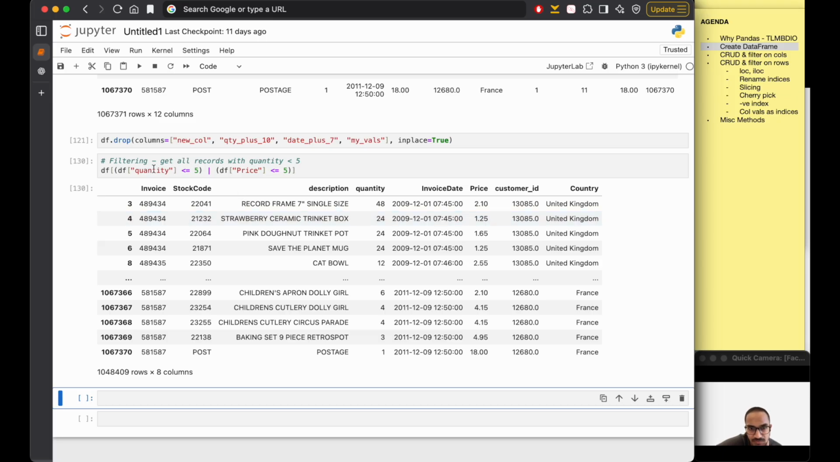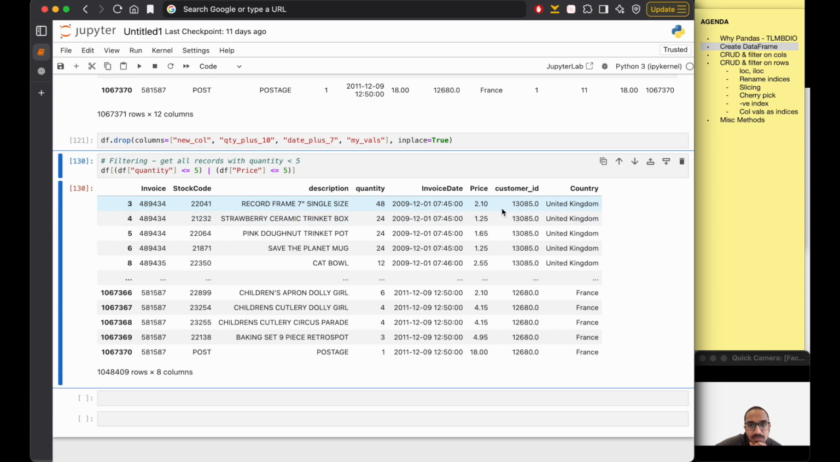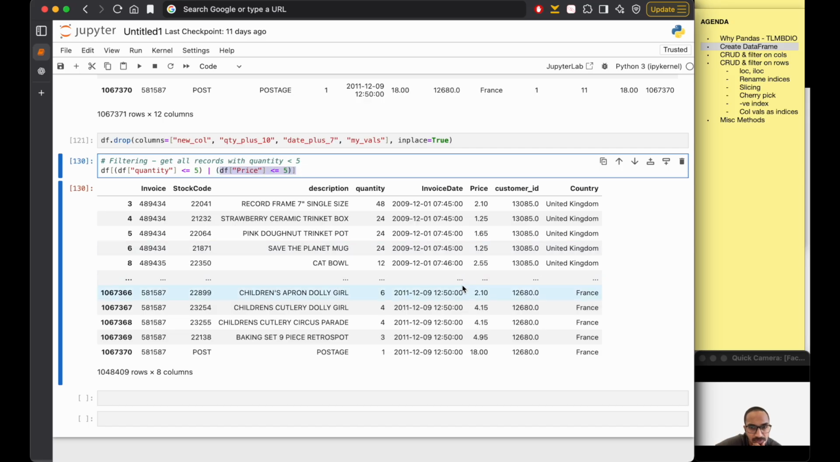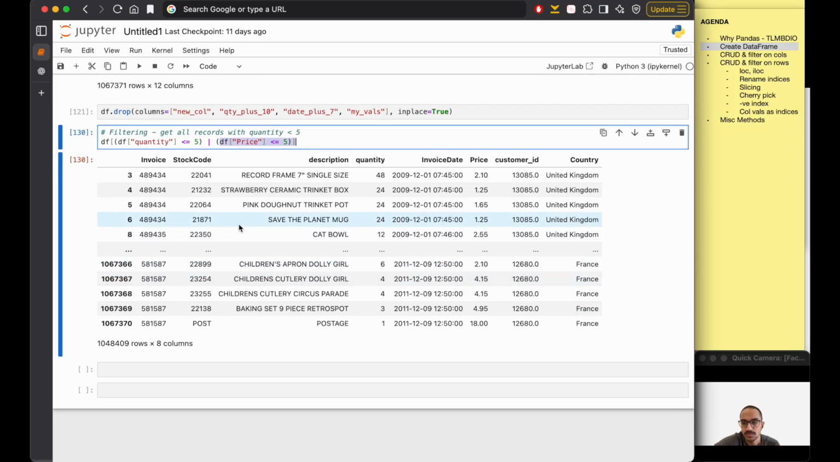So if quantity is less than 5 and price is less than, so in this case it gave quantity 48, price 2.10. Okay, so in the third record, since price condition satisfied, so price is less than 5, it kept this record even though the quantity is 48. I mean, you know how our condition works, right? So again, fourth record has price 1.25, so that this condition satisfied. So that's how you do multi-condition filtering in columns.